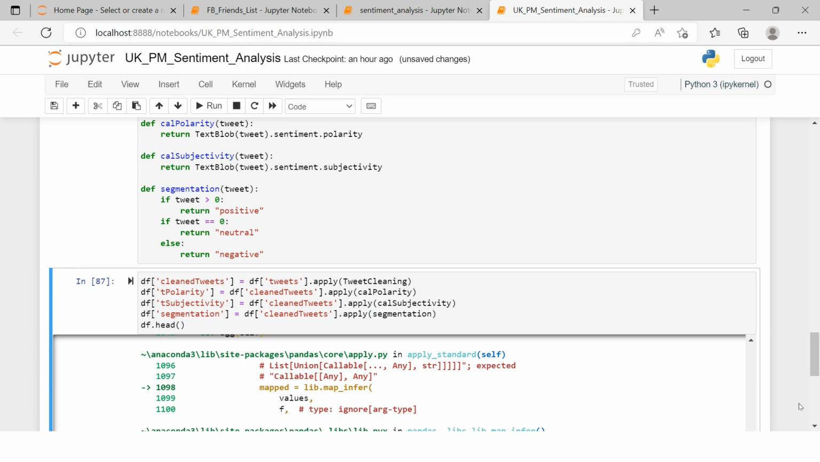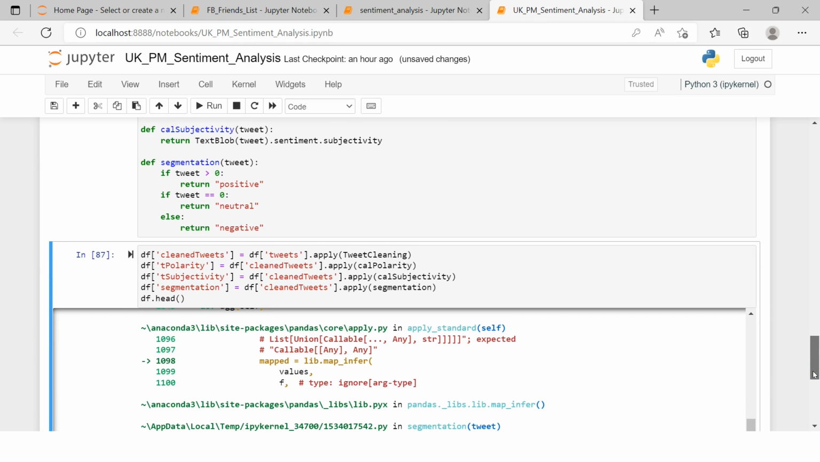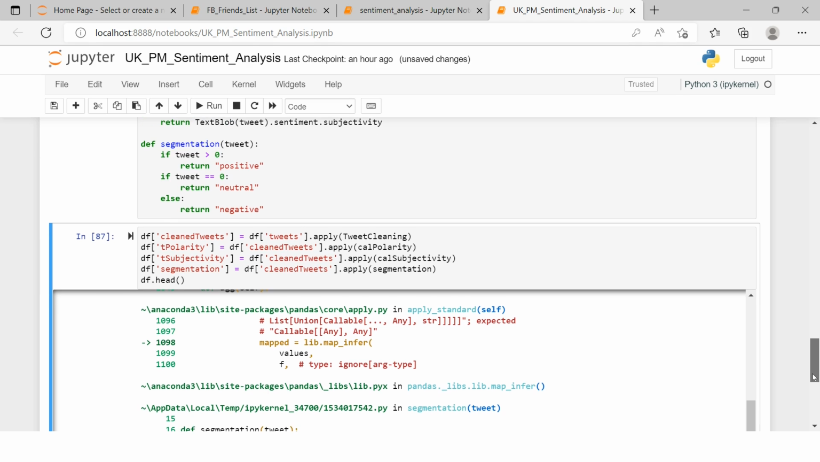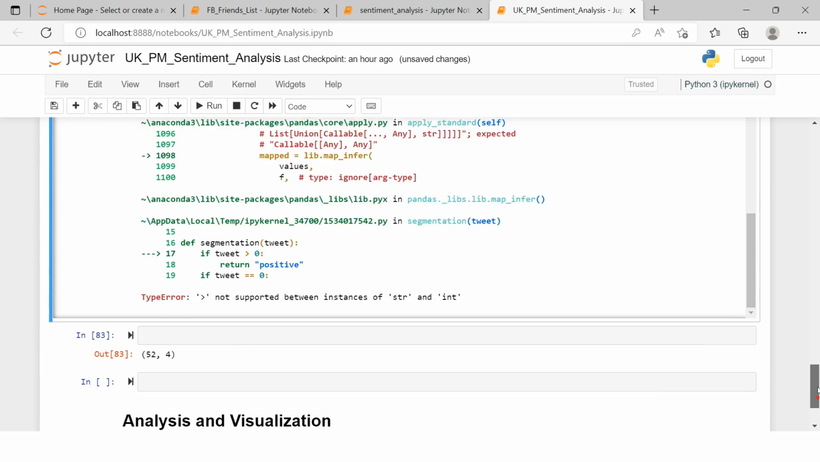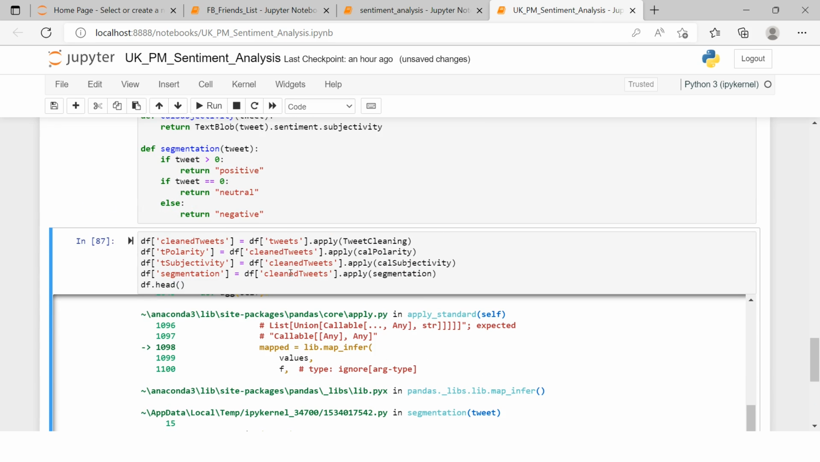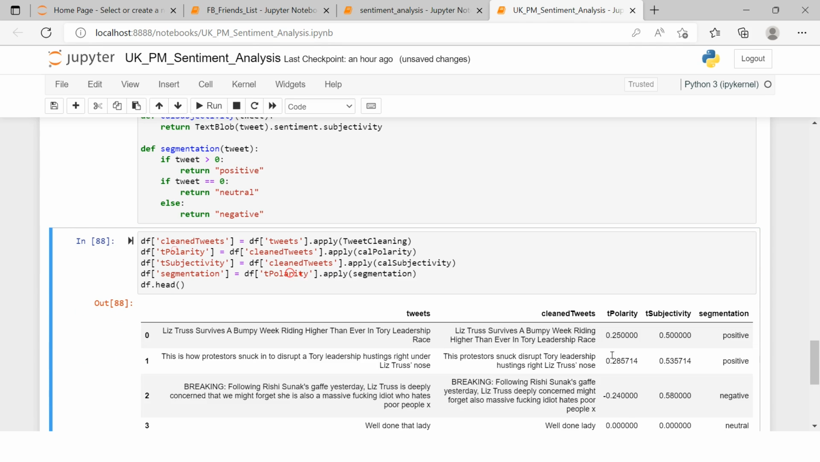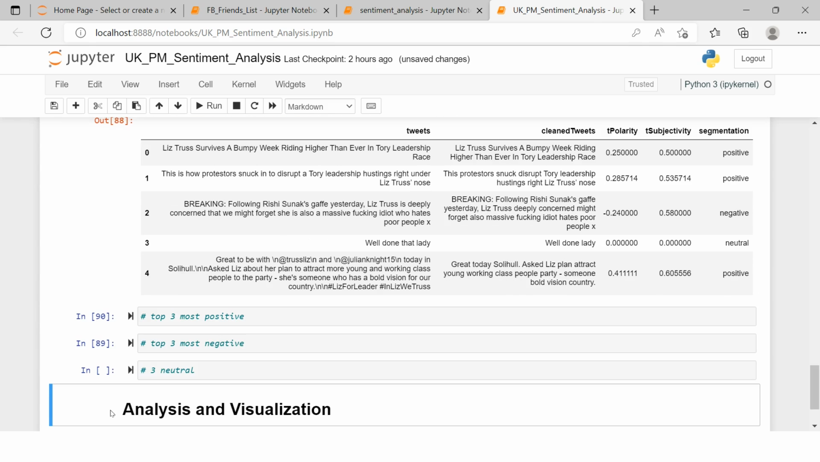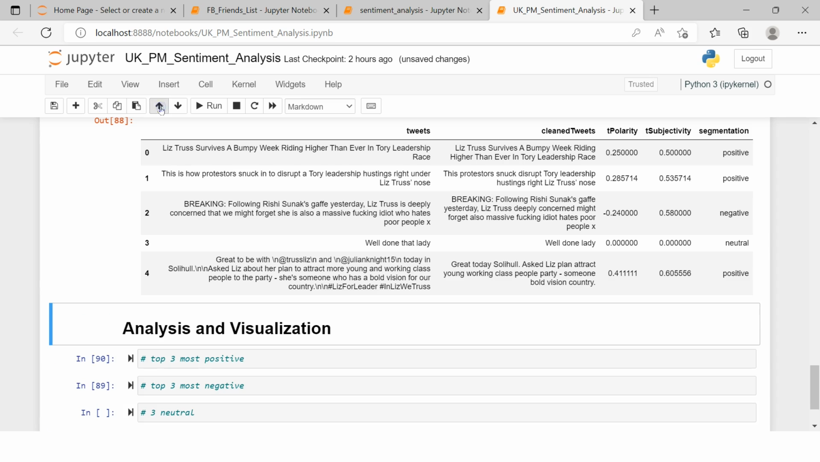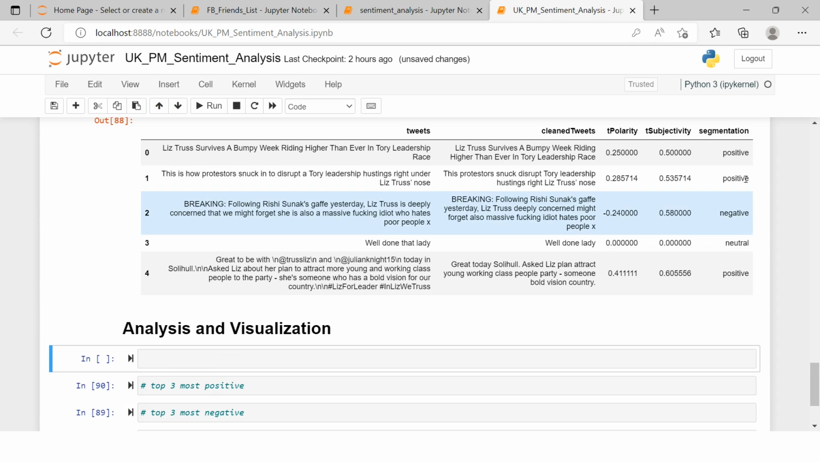Okay, let's just see what happens. Again there is an error. I'm used to this now. Let's see what the error is. This is not supported. Okay, so I need to use instead this particular variable over here. We want to create the segmentation basis on the polarity now. And the first thing which we're gonna do is see how this is distributed.